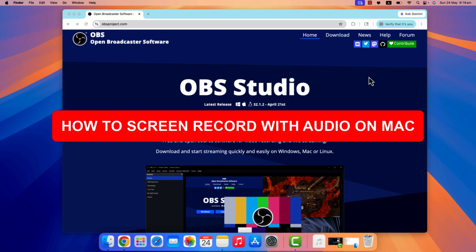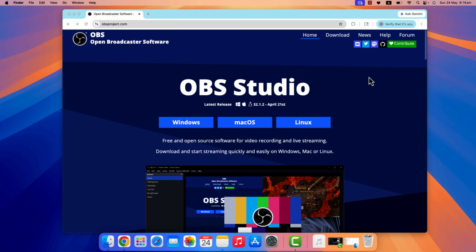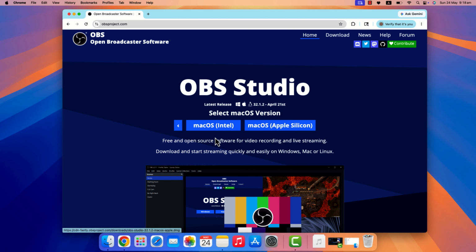Today we will see how to screen record with audio on Mac. So first of all, we need to install OBS Studio. So visit this website and click on macOS. On the next page, select a macOS version and download it.